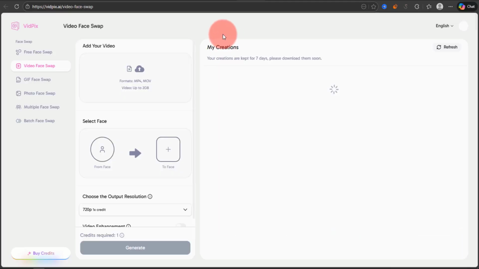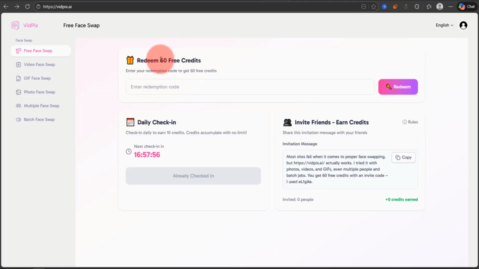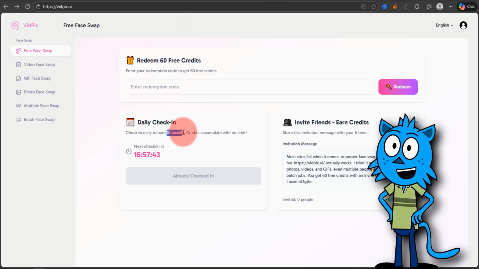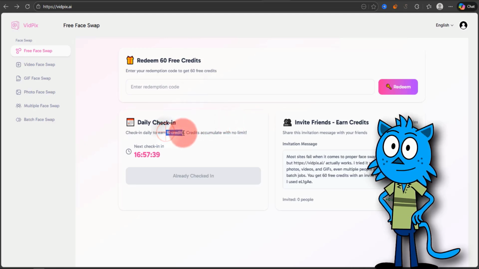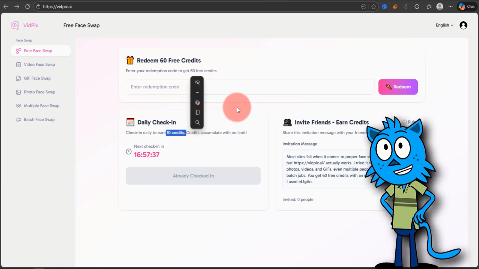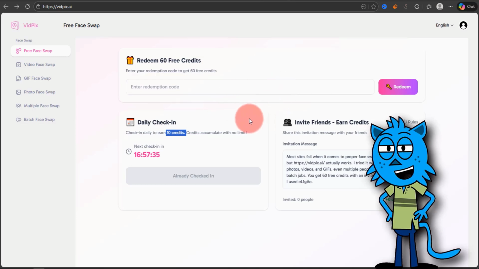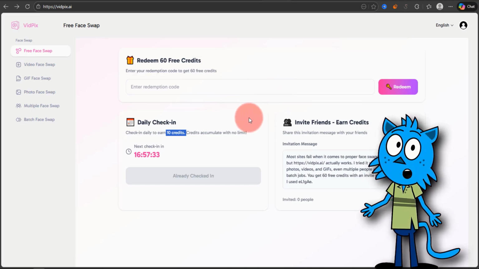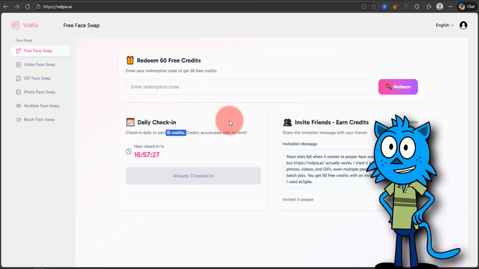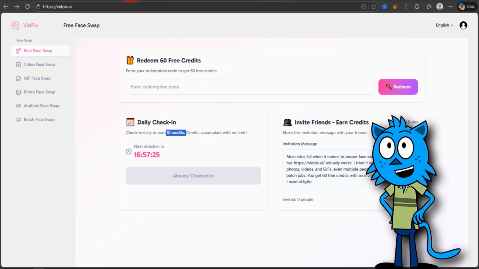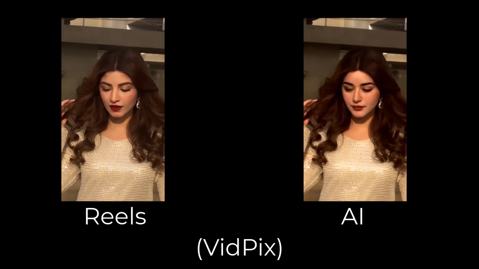The second tool is VidPix AI. This AI gives 60 credits as a sign-up bonus and 10 credits daily. So on the first day, you'll get 70 credits. A 15-second video generation takes 15 credits. So you can generate 4 videos on the first day, and the daily 10 credits make this tool the most valuable free option. On top of that, you can also use temporary email here. But the only drawback is its quality is not as high as the other free tools I'm going to talk about now.